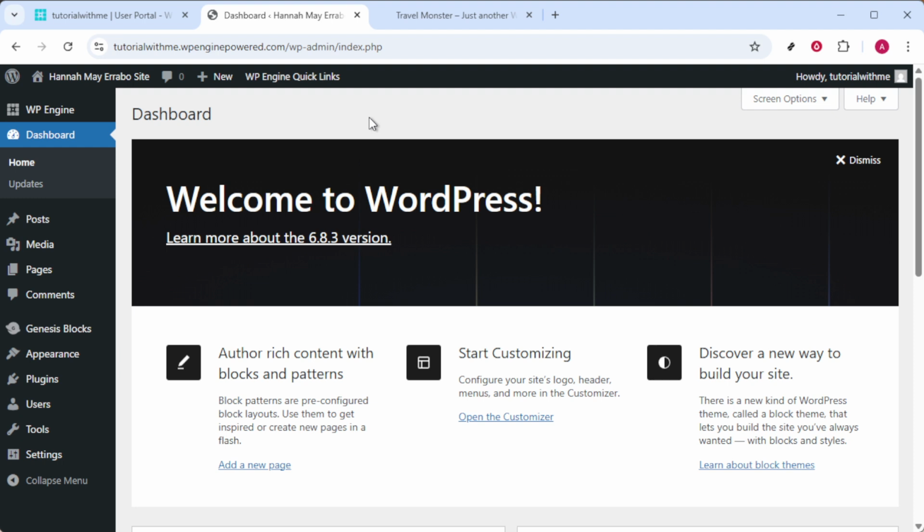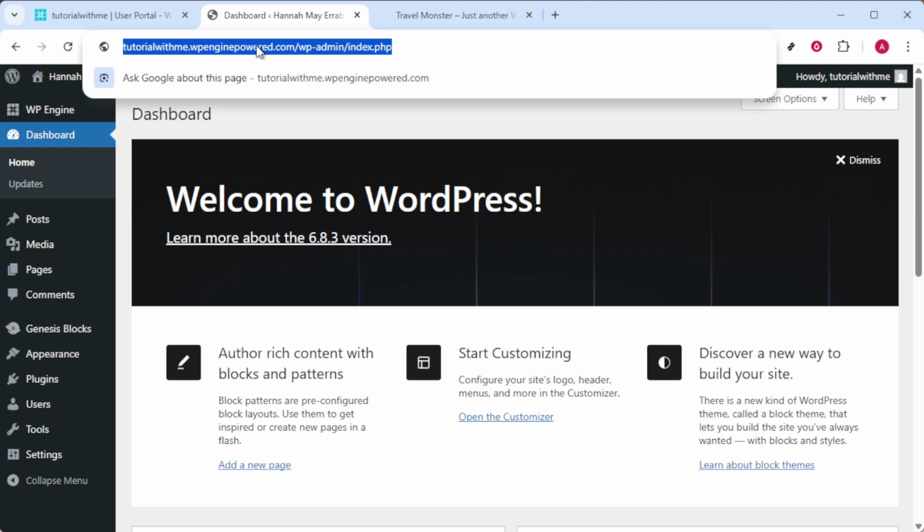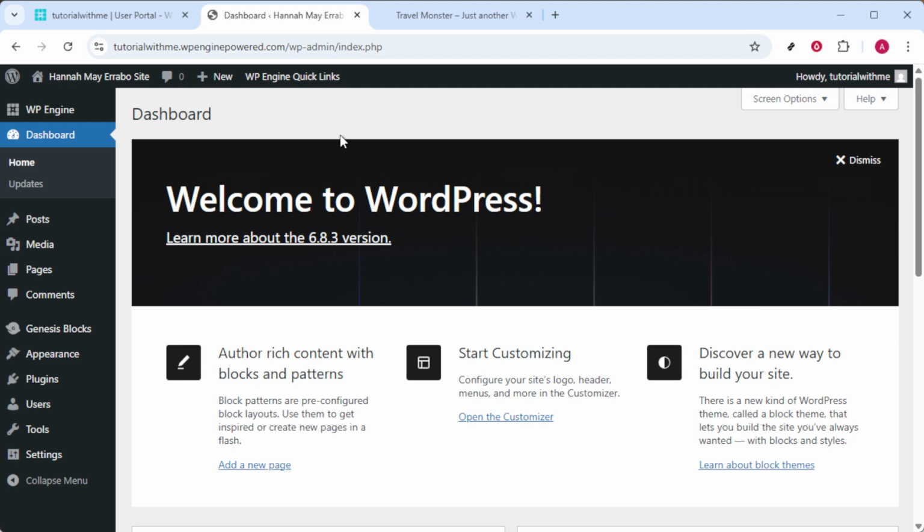First, you'll want to log into your WordPress dashboard. You can do this by navigating to your website's admin panel, which is usually found at yourdomain.com/wp-admin. Here, you'll need to enter your credentials to access the back end of your WordPress site. Once you're logged in, your dashboard is your launching point for all things WordPress.